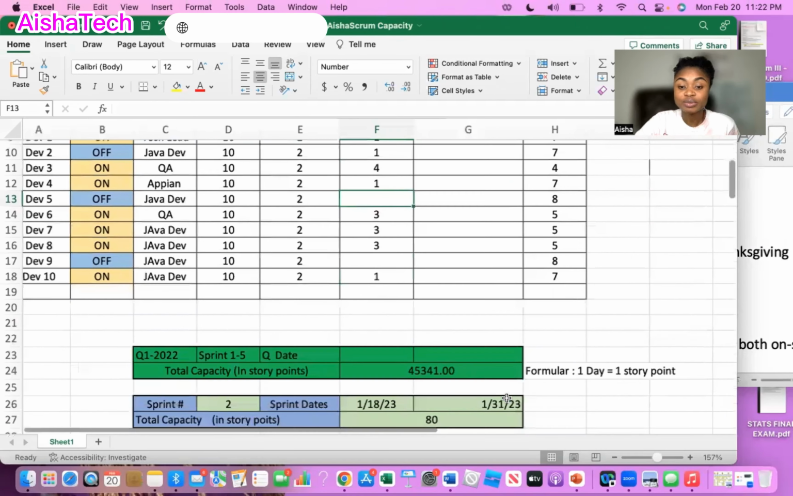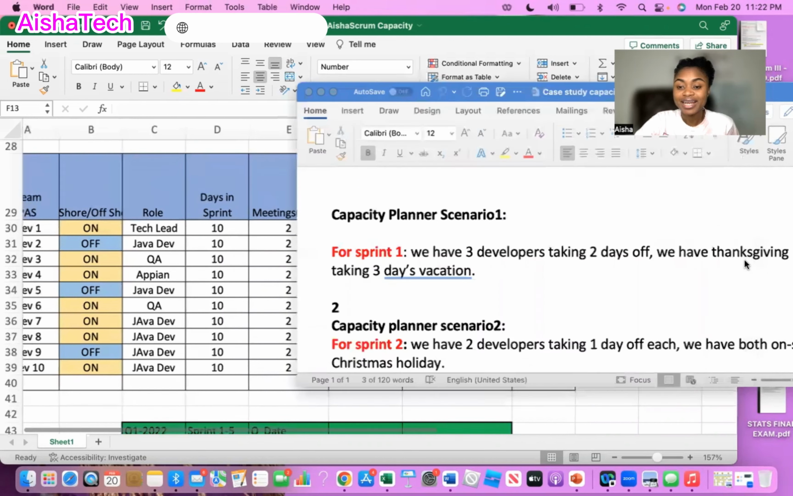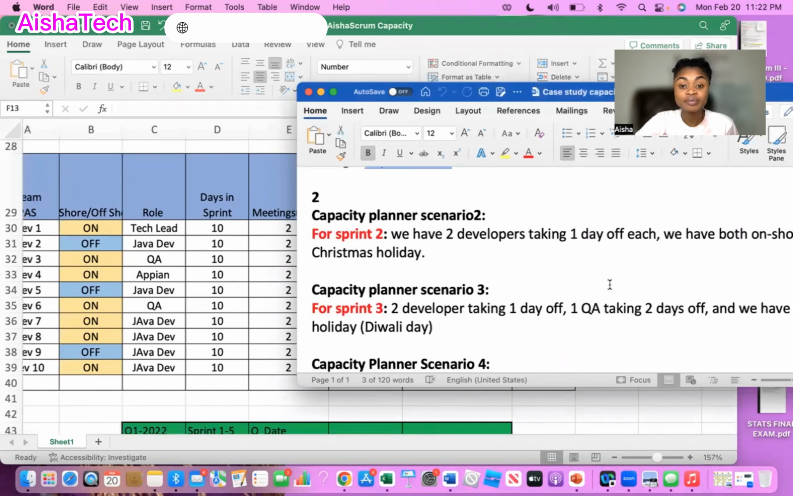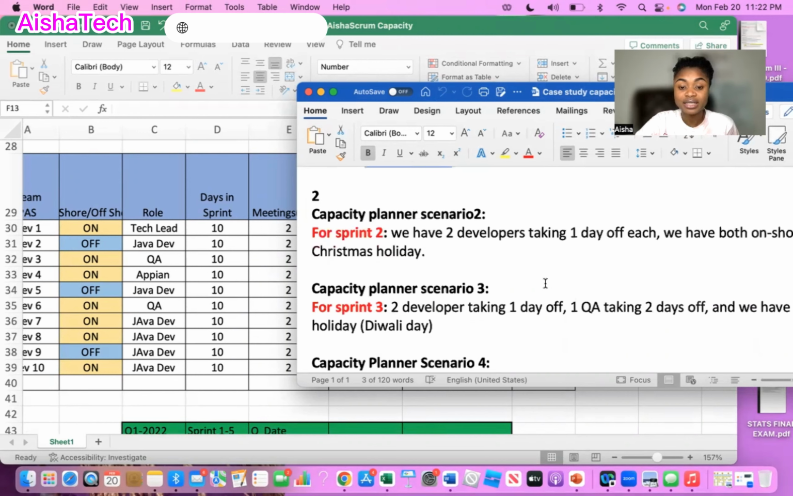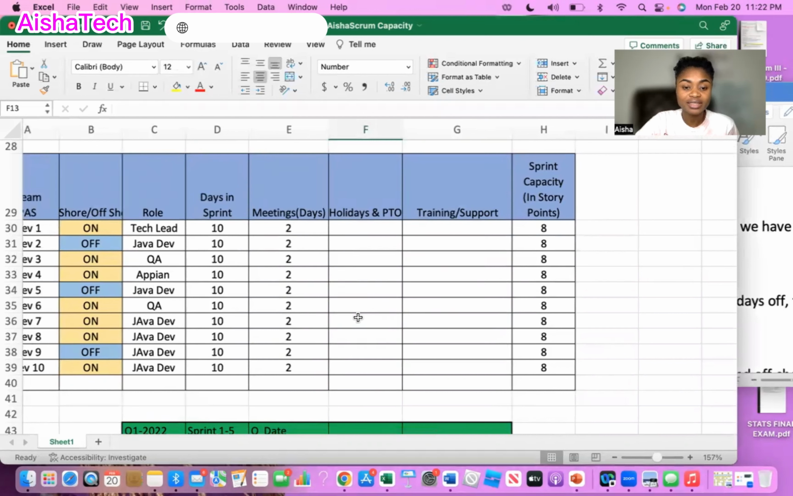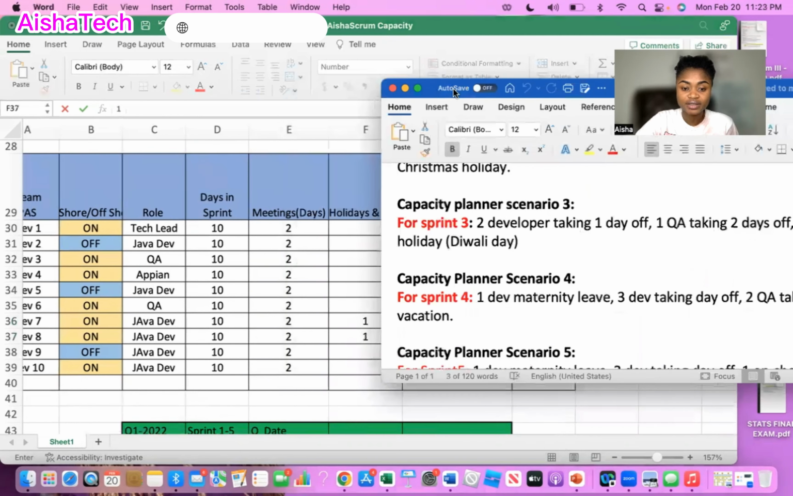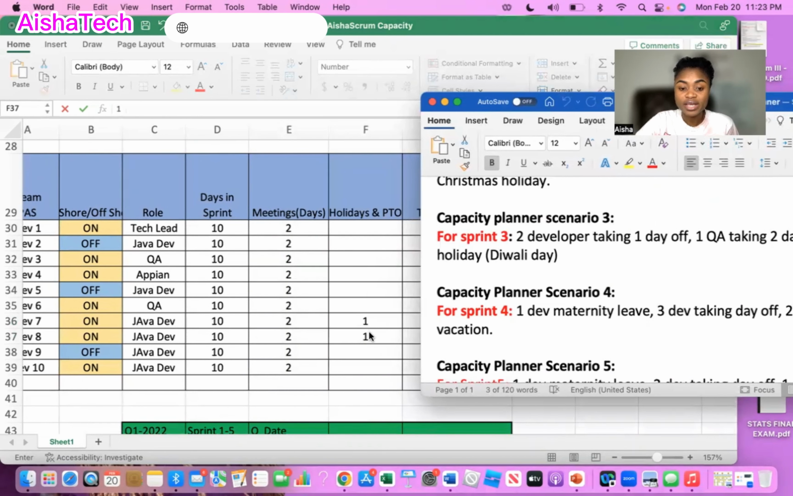So now let's go to sprint 2. When I come to sprint 2, I still have my baseline data. I'm going to look at the scenario I have here: 2 developers are taking 1 day off, and 1 QA is taking 2 days off. So first, let's do the first one. Two developers are taking 1 day off, so I go to the developers and put 1 day off for these 2 developers.